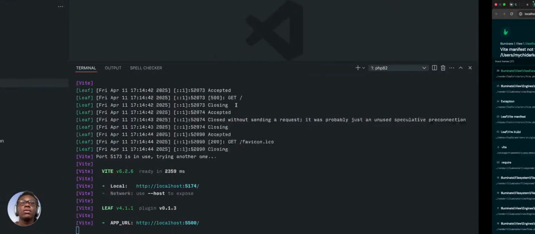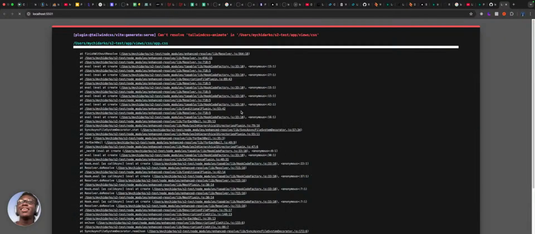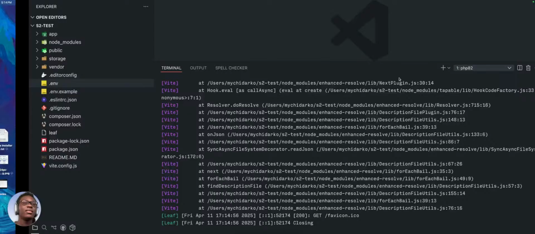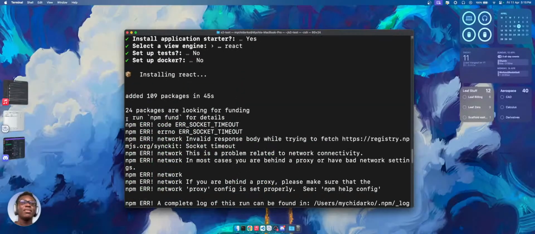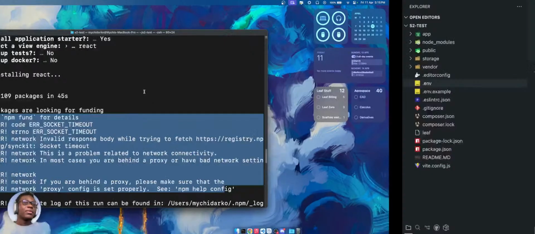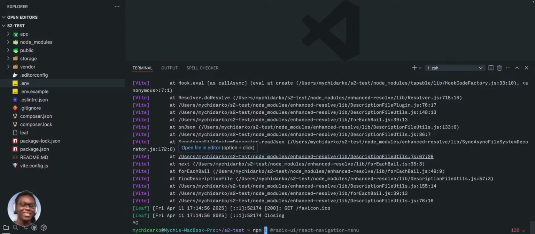Okay, what's going on? All right, I ran it before the server started. Okay, what on earth is going on here? Can't resolve tw-animate-css. Please tell me this thing did not fail. Yeah, that happened. npm gave up on installing my dependency.